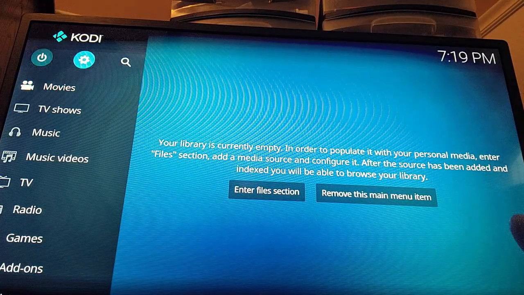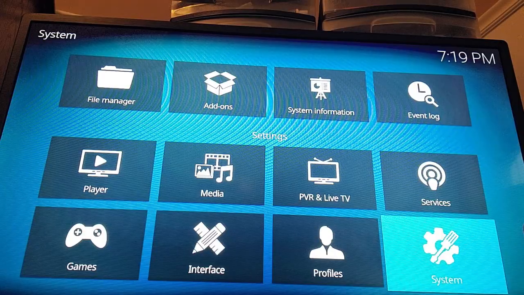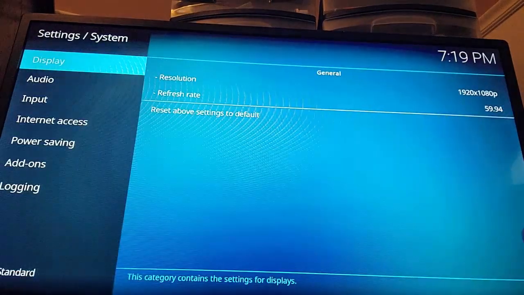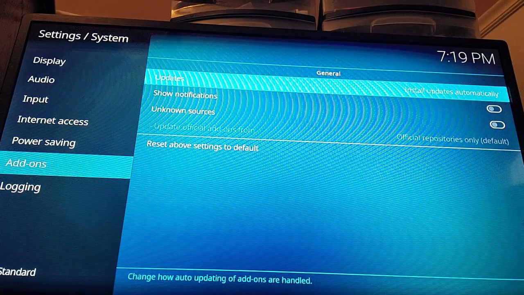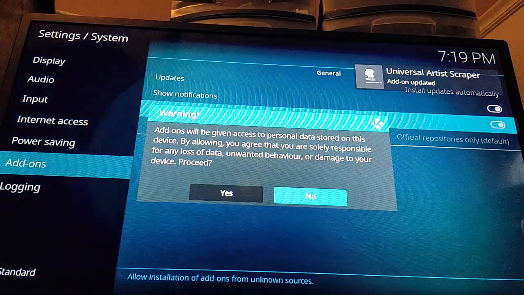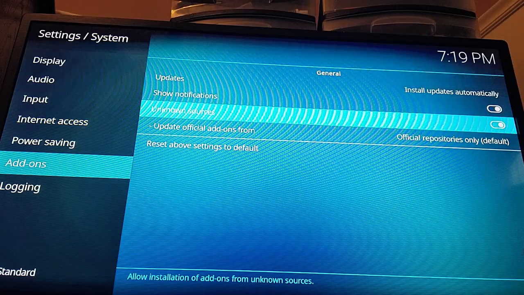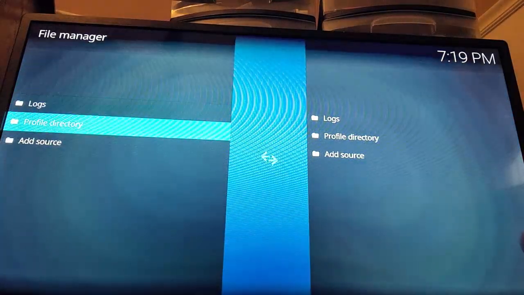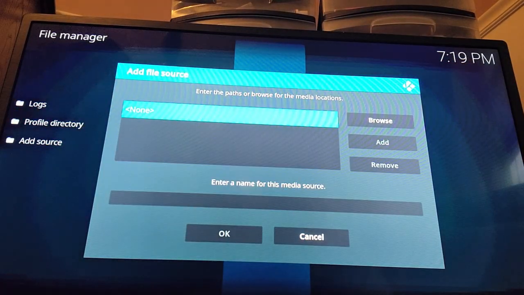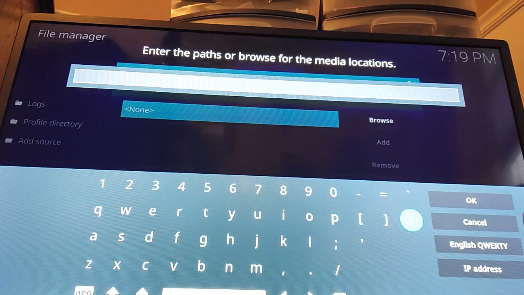First thing we're going to do is go to the gear. Now we're going to put our build on top of this Kodi. We go down to System, go down to Add-ons, Add-ons, click these two toggles on, say yes, okay, hit your back button. Now we're going to go to File Manager, Add Source, and then hit the OK button to bring this up. And this is what you're going to type in.